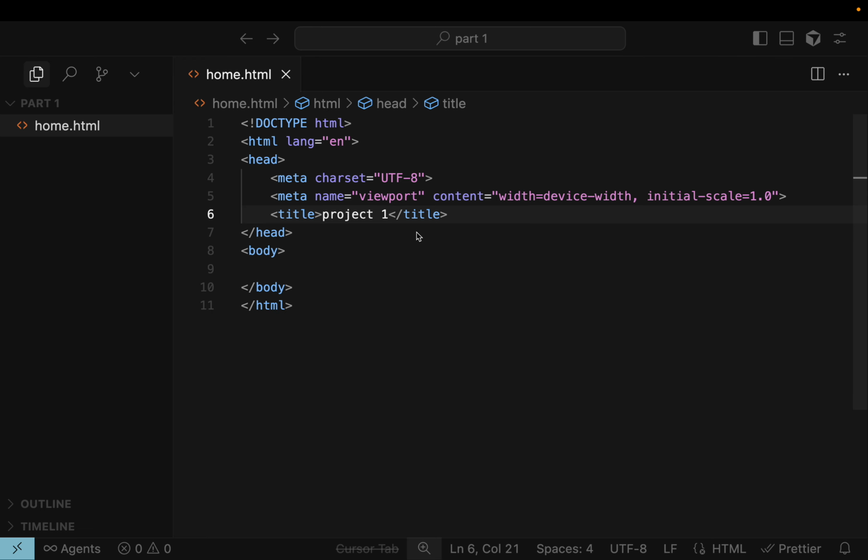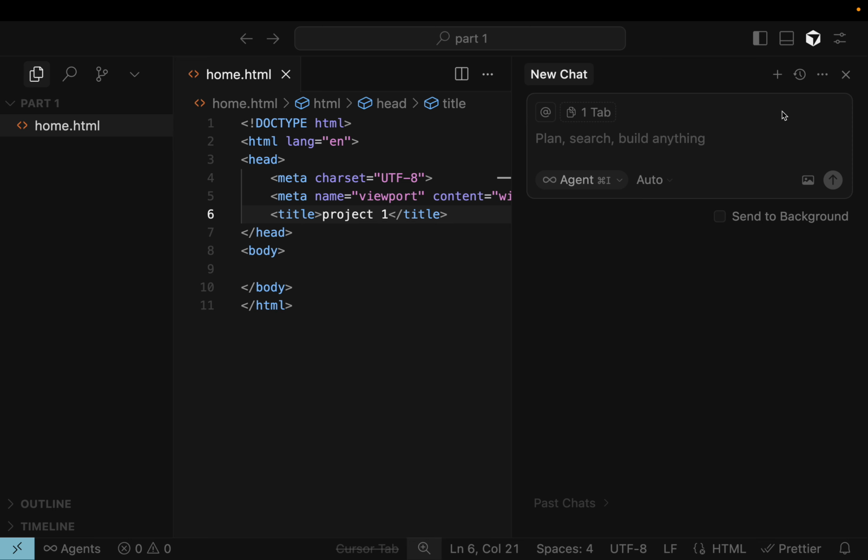Command L opens up your AI companion. If you have any questions, just make sure you shoot that question over here and it will answer it effectively. So this is free. You can try this out.